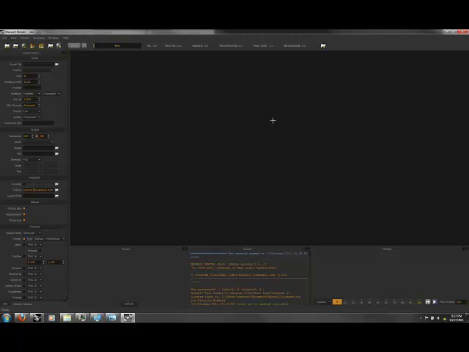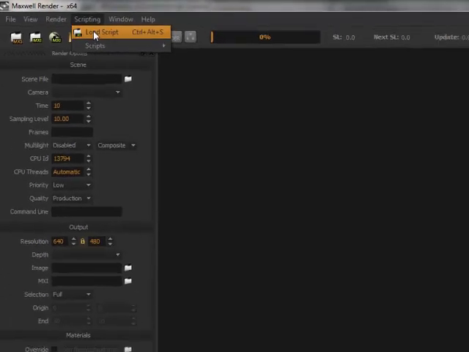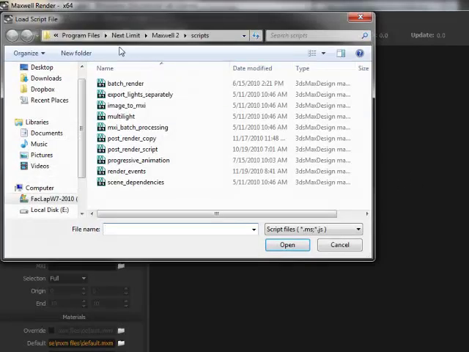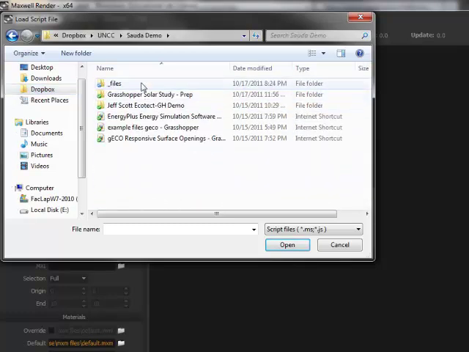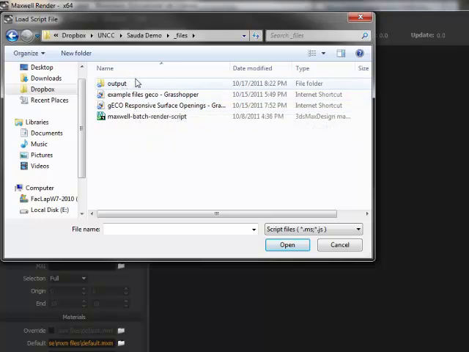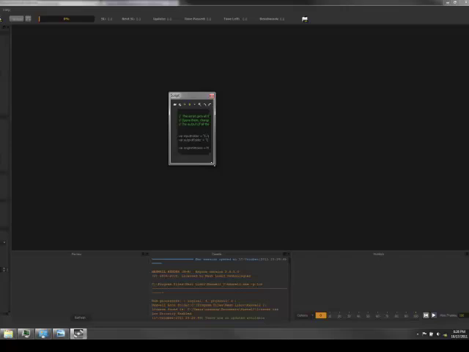And what we're going to do is load a script. This is one that I have already modified. What it's going to do is render all of those files in a batch. This is going to save us from having to manually do that ourselves. In my case, it's going to be this script that's called Maxwell Batch Render Script. And you go ahead and open up this script window here.